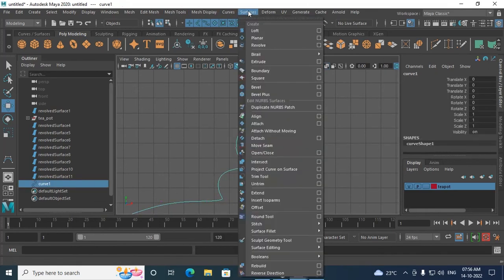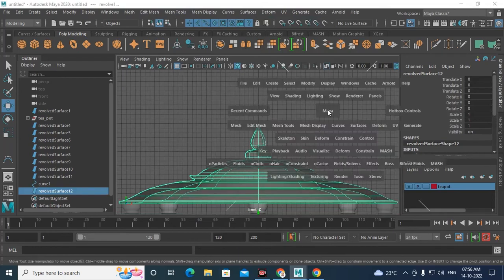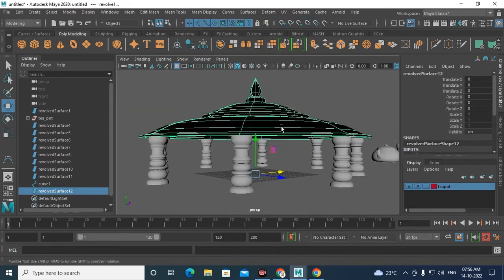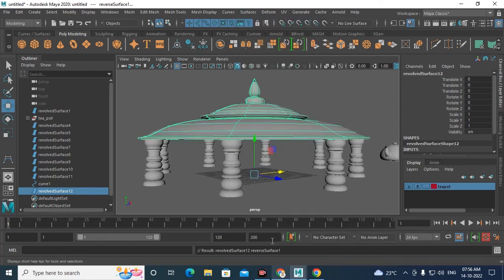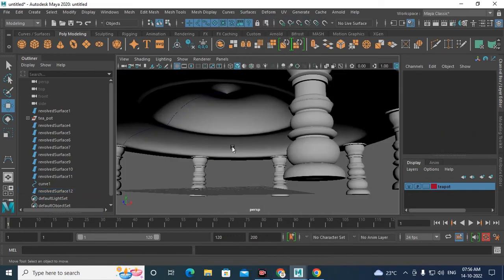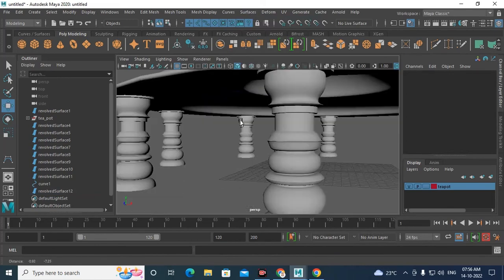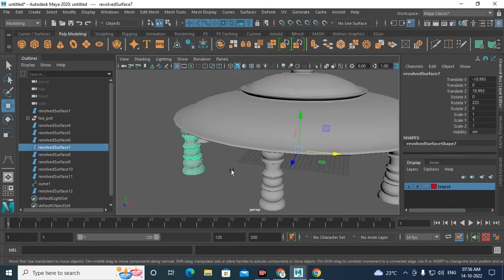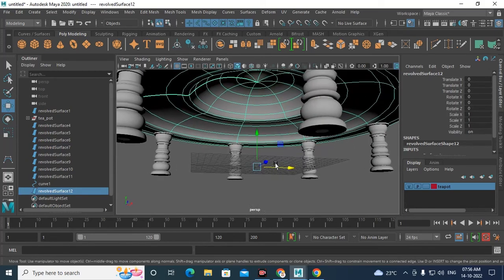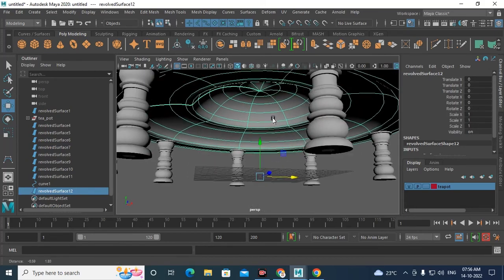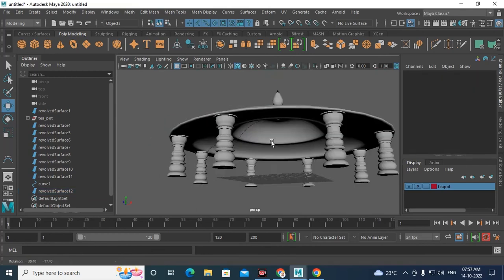Now add the revolve. Right? Reverse direction. After making some models, you can keep statue or sculpture here. So this is what the Revolve tool is, completely. So have you understood? Yes, yes.